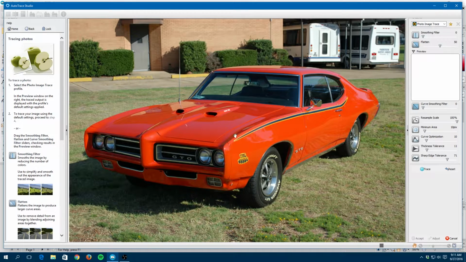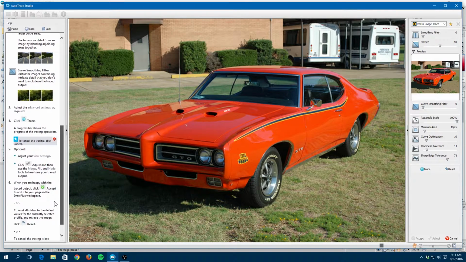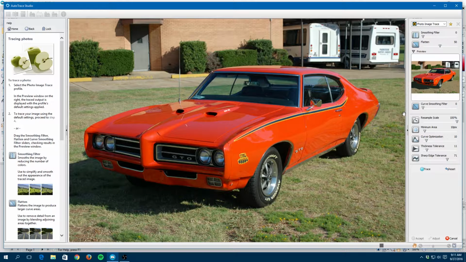I'm going to say photo trace here, and of course it gives you a display of how it's going to work over here. I always got these little help panes, which is very nice because this does function different than the other traces. It does the same thing where it tries to trace everything into a vector object, but the way it goes about it is a little different.